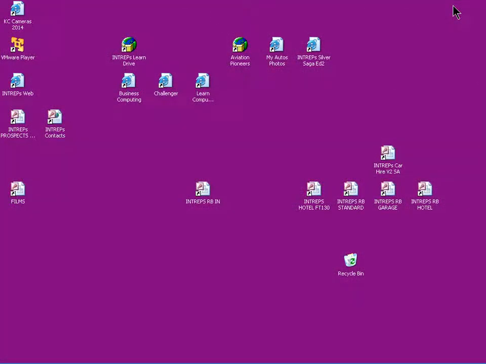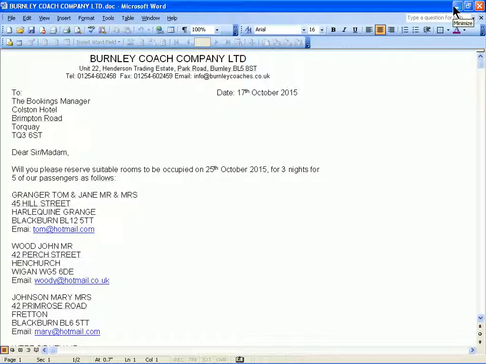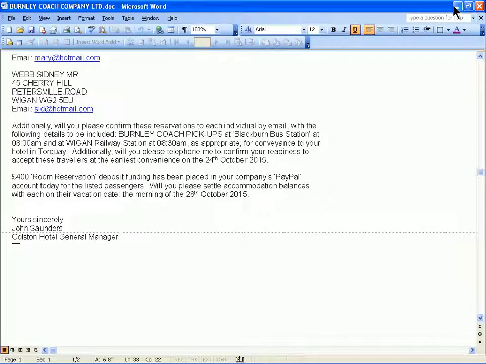Fictitiously running a hotel in Torquay, I've received an email from the Burnley Coach Company. It's got 5 clients. It wants us to book them in for the 25th of October. Received the email on the 17th of October. And there are some extras. They want us to confirm to each individual client their booking dates and prices, etc. And also they want us to itemise their coach pickup venues and times.